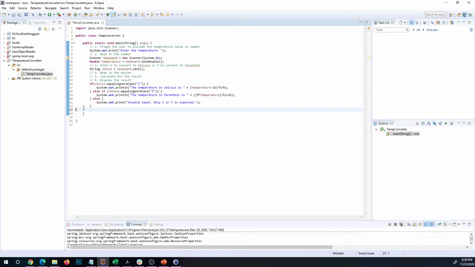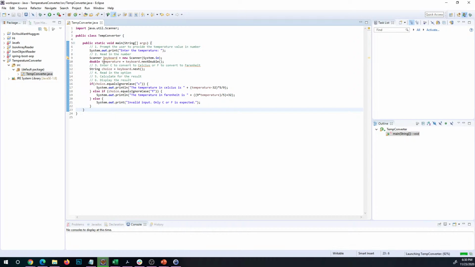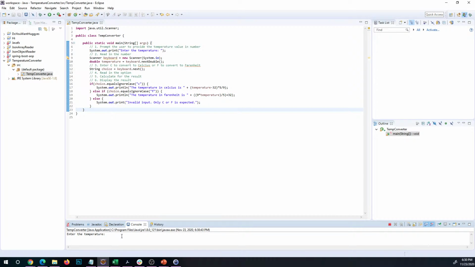I'm going to clean up all the extra spaces. We don't need them. Now let's run the program. Enter the temperature. So I'm going to put 37.